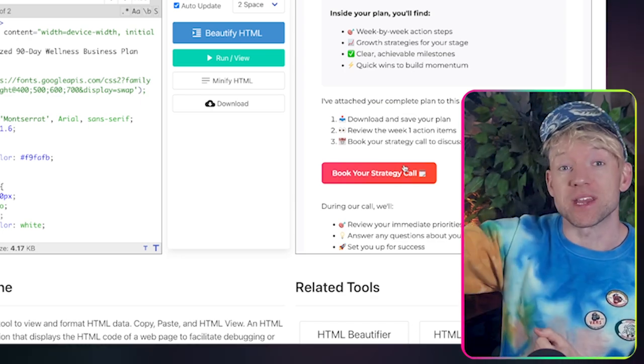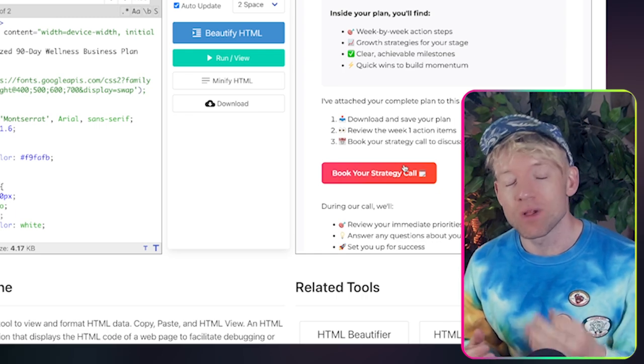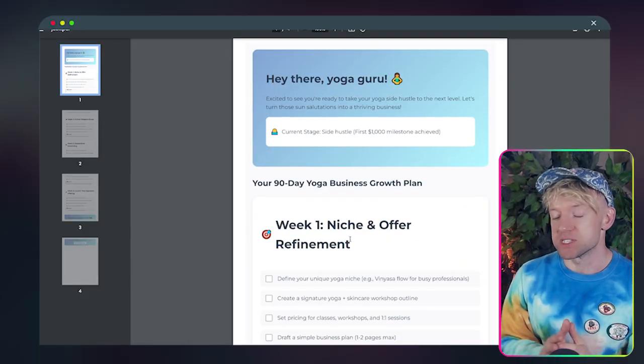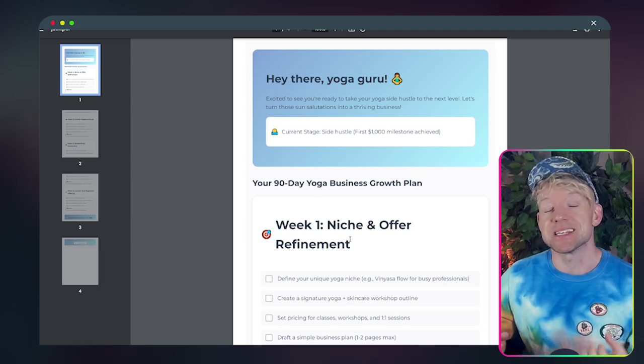So again, if they want to, they can lock in with you for like a 15-minute discovery call or whatever you like. And the PDF itself has got a gradient background. It's got a really specific 90-day plan, and you can customize this in any way that you like.